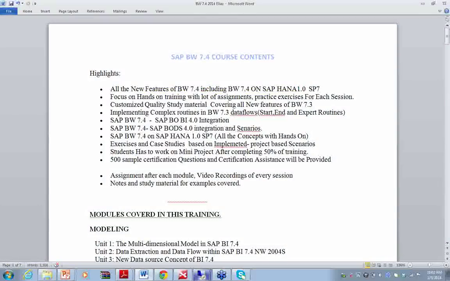First, what are the training highlights? What you are going to learn in this training, where most other facilities don't give you these types of new concepts and the latest environment to practice all BW 7.4 new features. So all the new features of BW 7.4, including BW 7.4 on SAP HANA with Service Pack 7, the new features like OLTPs, SAP HANA information models, extracting the data directly, and the new features in HANA-optimized cubes, HANA-optimized DSOs, and the new features in data flows, all these kinds of new features.